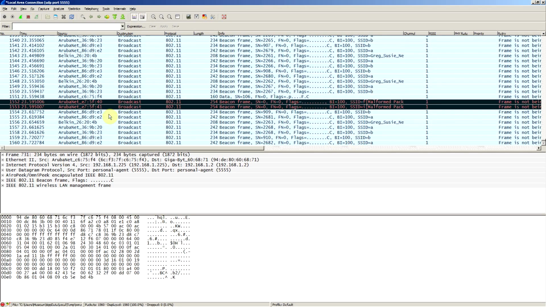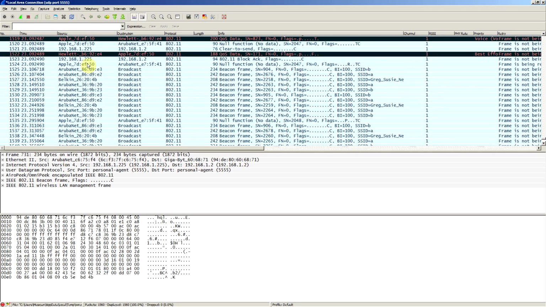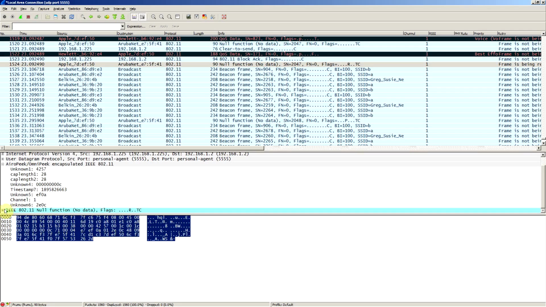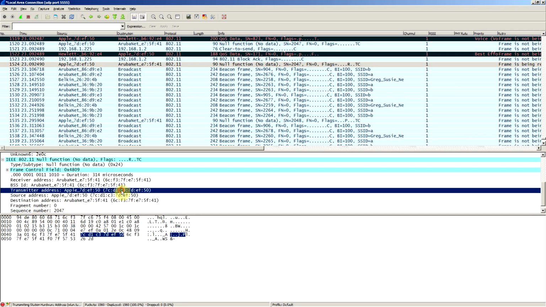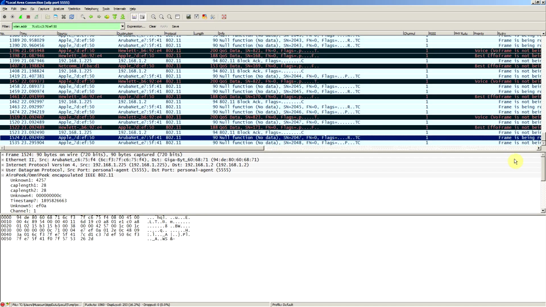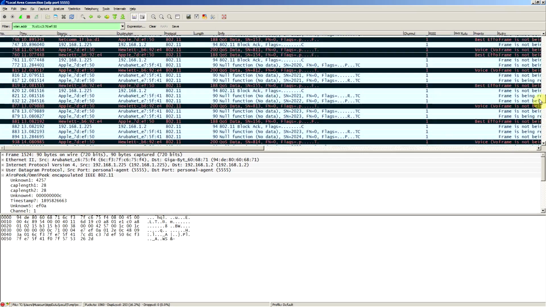And if you want to filter it down further to a particular client, like the one we were looking at, let's say this Apple here, we'll just put its MAC address in here: wlan.addr == 7cd1cd7df. And now that shows us just the frames pertaining to that client.